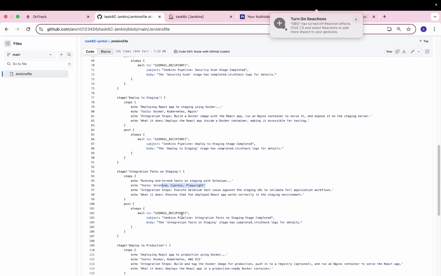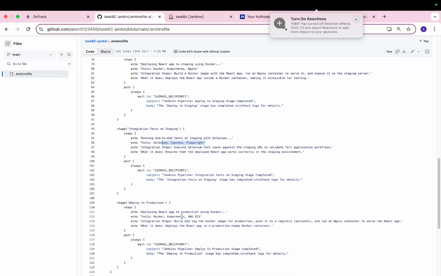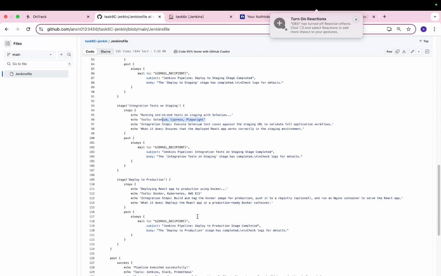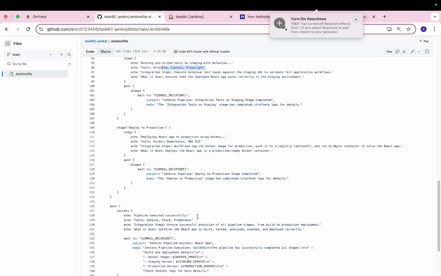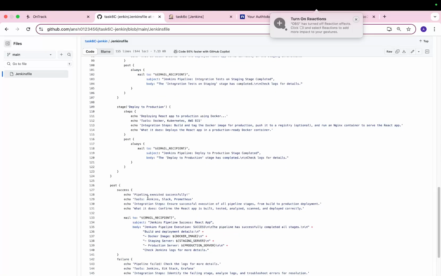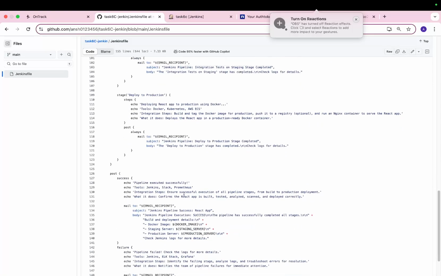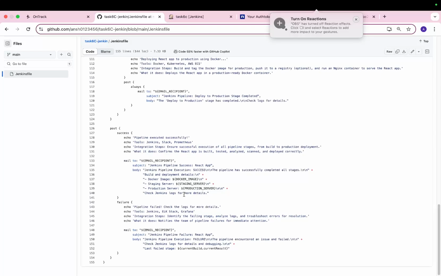Now moving to the deploy to production stage, it deploys the React app to production using Docker. The tools for it are also Docker and Kubernetes, and it ensures scalable deployment and management of containerized applications. The purpose of it is to deploy the React application in a production-ready environment. And lastly, the pipeline executed successfully. Now we will move to Jenkins.